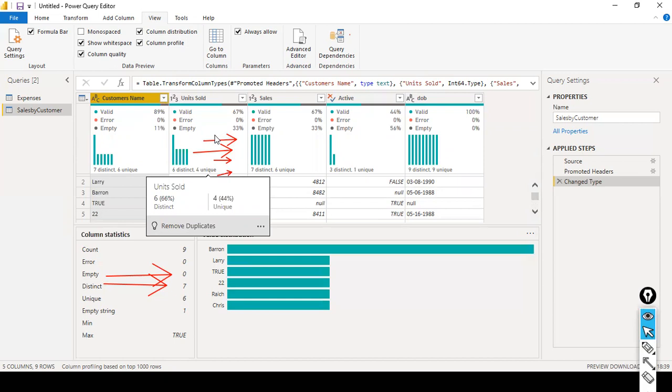So 7 distinct, that means there will be some kind of duplicate value. But unique tells me, okay, total non-duplicate values are 6. But in total, we have 9 values, out of which 7 distinct values are there. So there might be some blank values. Yes, the empty is 1.